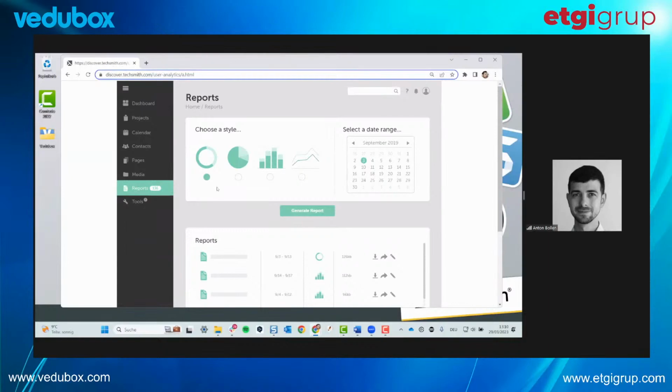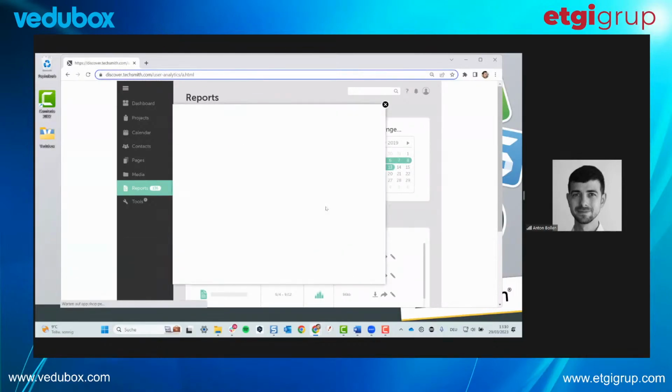Here you can choose the desired style for your graph. I usually recommend the bar graph. Next, choose the date range for your recording. And then all you need to do is click on the big Generate Report button to generate your report.